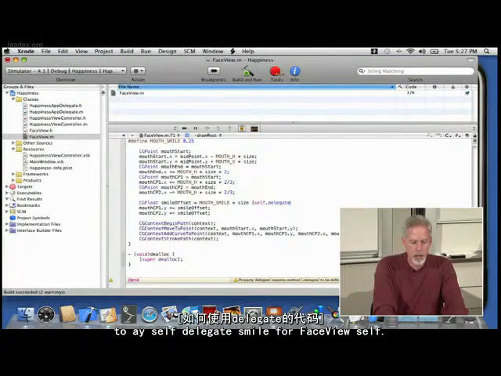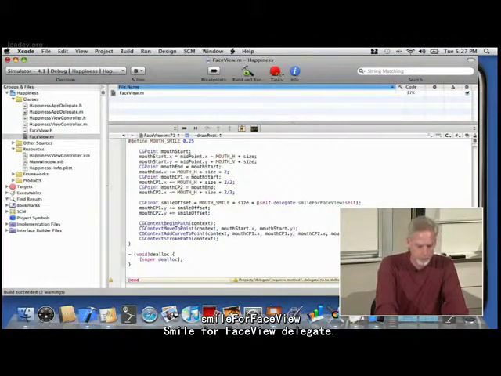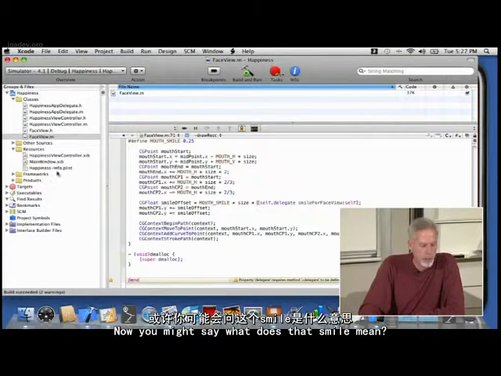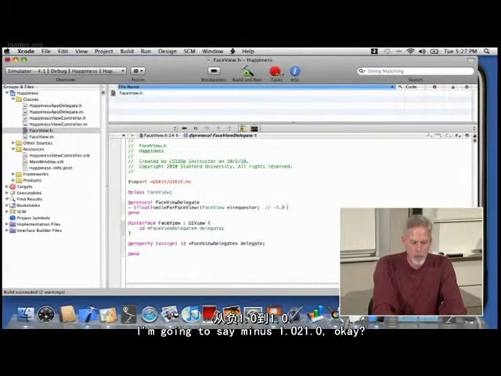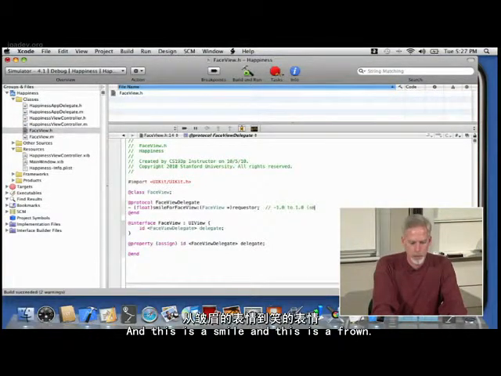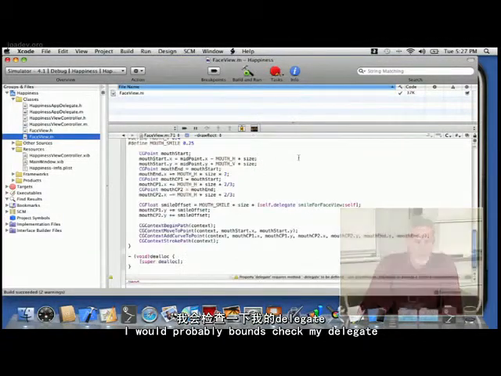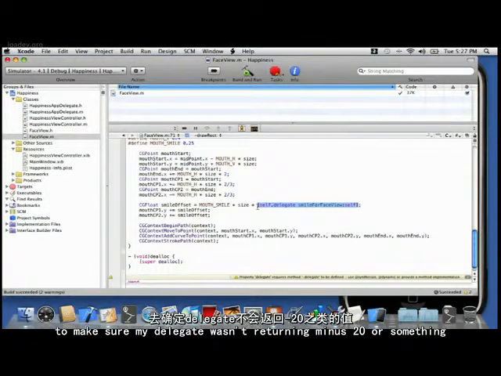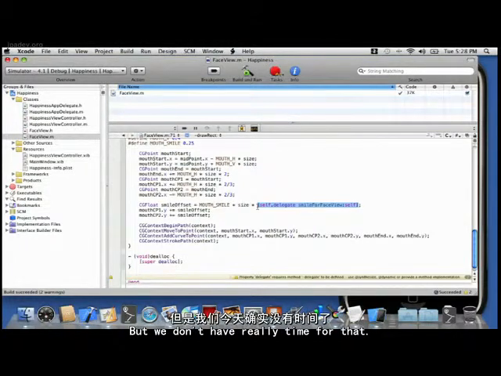And the way we're going to do that is we're going to say self.delegate smileForFaceView:self. Okay, and that's going to return smile for FaceView delegate. Now, you might say, well, what does that smile mean? And so I better put some comments in here. I'm going to say -1.0 to 1.0. Okay, and this is a smile, and this is a frown. Now if we had more time, I would probably bounds check my delegate to make sure my delegate wasn't returning -20 or something like that, because that would make my smile look terrible. But we don't really have time for that.